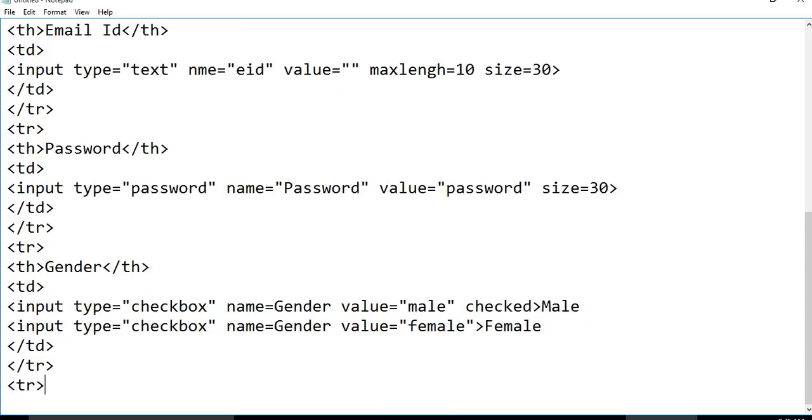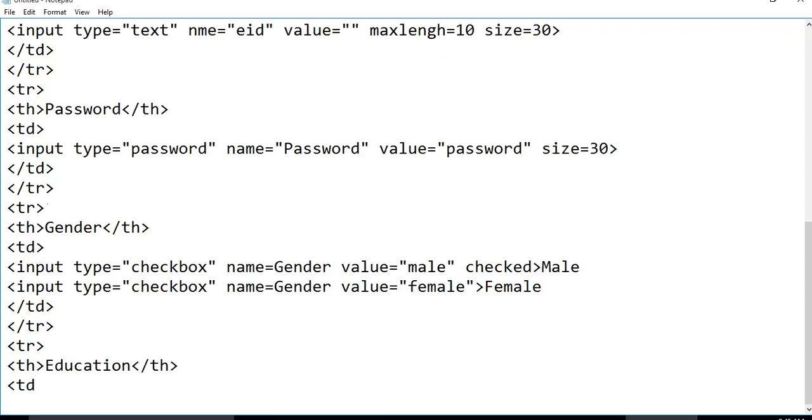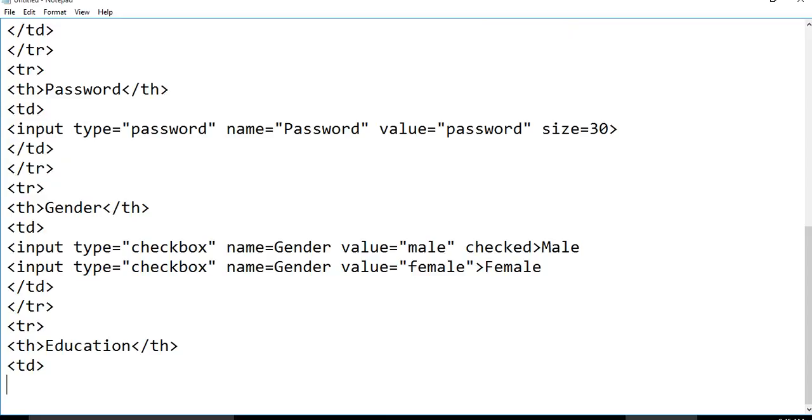After that, we again start the tr tag, then we start the table heading and give another attribute as education of the person, which is to be submitted in the form. Then we start the td. Here input type becomes radio because a person can have more than 2 degrees. Name is equal to education, where E is the capital, as you can see here. Here E is the capital, and G is the capital in gender.